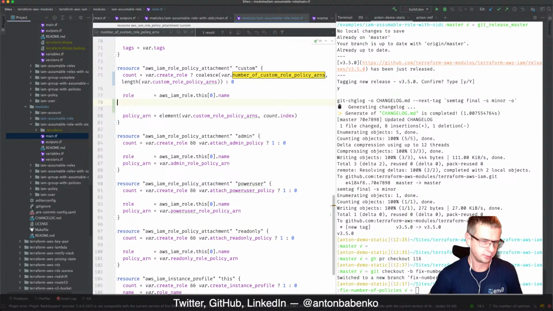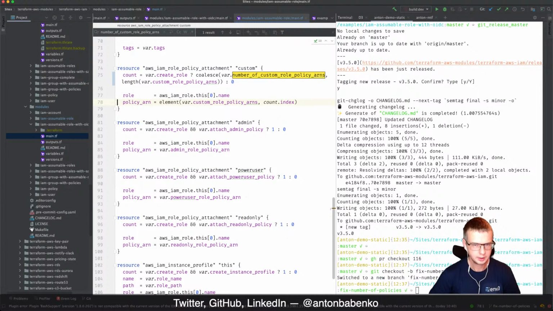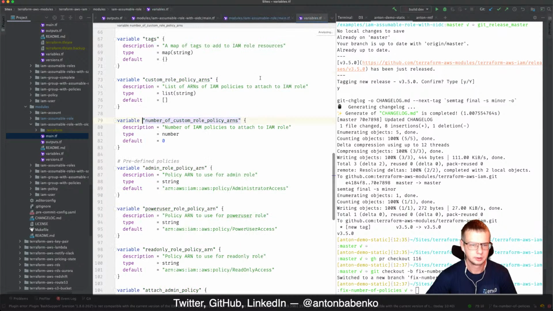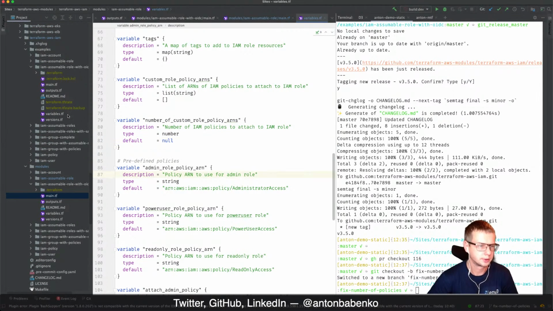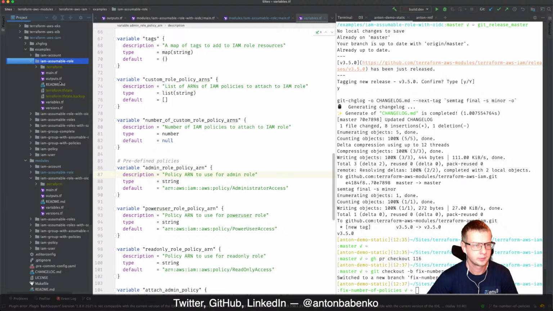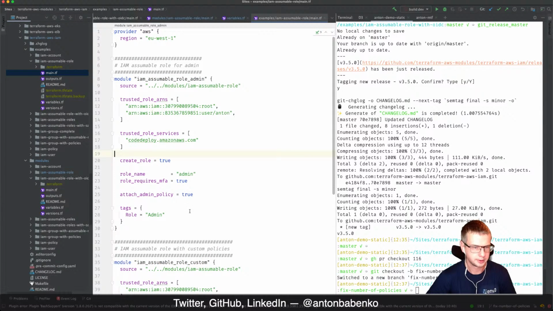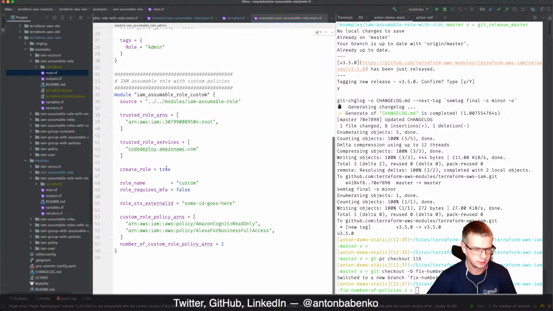It's like distribution. Here it's used, well, it's okay. There is no big deal to change it. So again, here is number. It should be null. And let's look into an example. It was assumable role. Inside of assumable role, there is also number of, yeah, cool. So this example is perfect. So I will just go to this example.